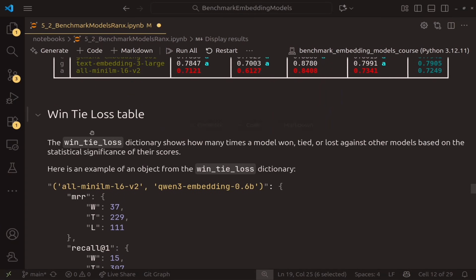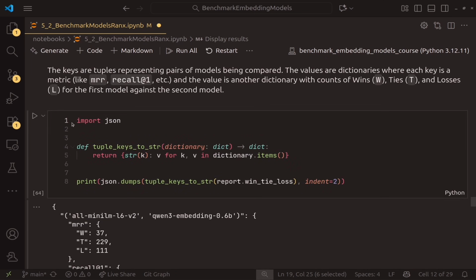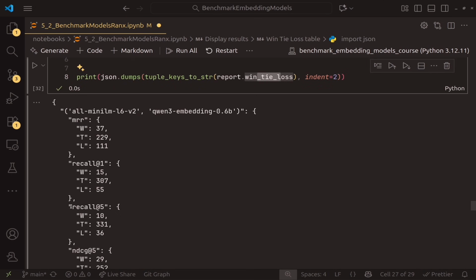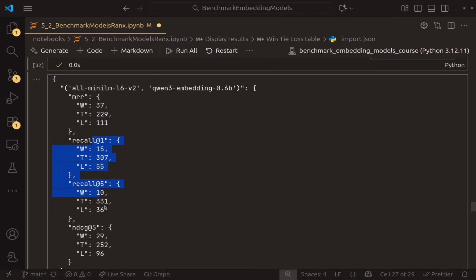So in order to print the win, tie, and loss table, we have this win, tie, loss dictionary from that report. Let's look at it here. We have the report and the win, tie, loss attribute, and it contains everything. Here it's compared the all mini LM with the small Quen model, and it gives you the wins, ties, and losses per metric. Here we can see that wins and losses are shown for the first model. This means that all mini LM won 37 times and it lost 111 times, etc. You get the same thing for recall and NDCG.